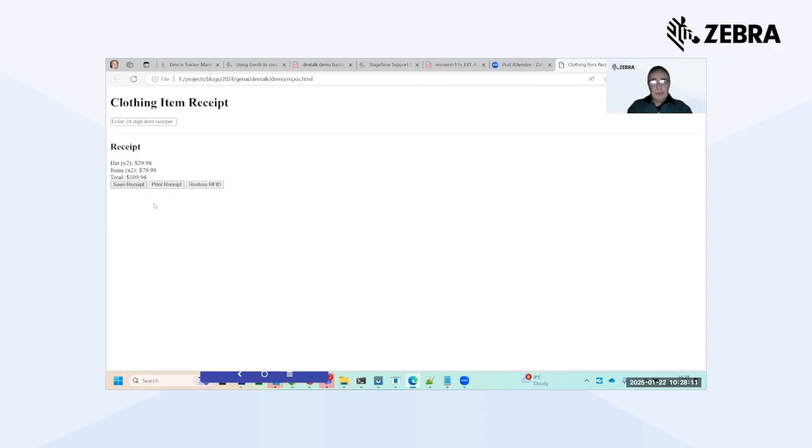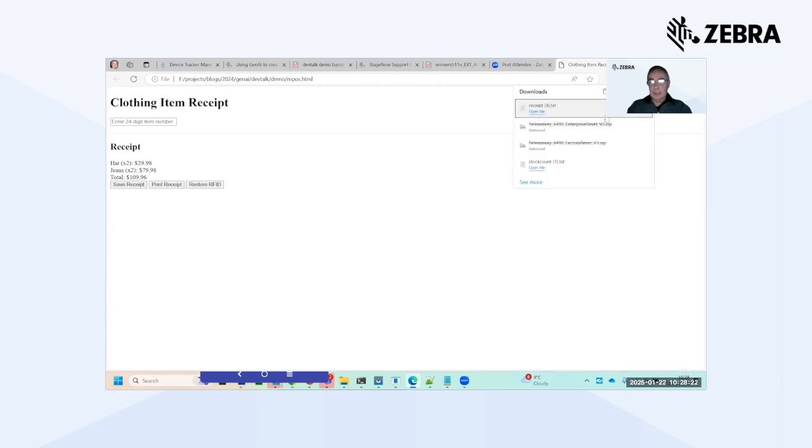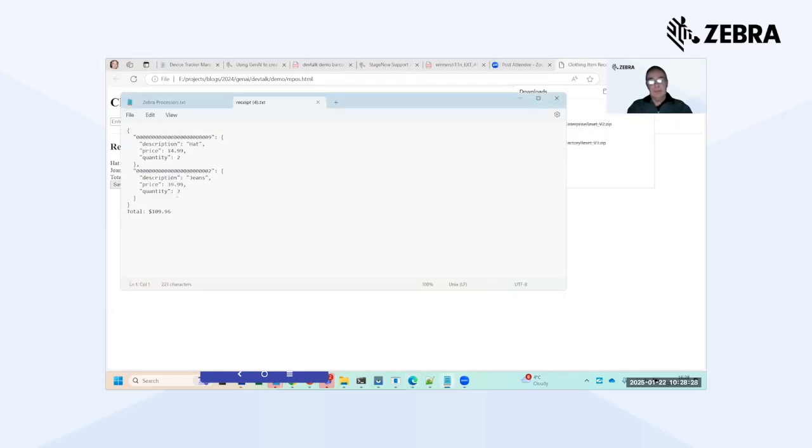I can save the receipt, which will download it as a text file into the local device, which in this case is my PC. If you look at that as a text file, you can see it's just capturing the EPC ID, description, price, and the quantity, and then the total.